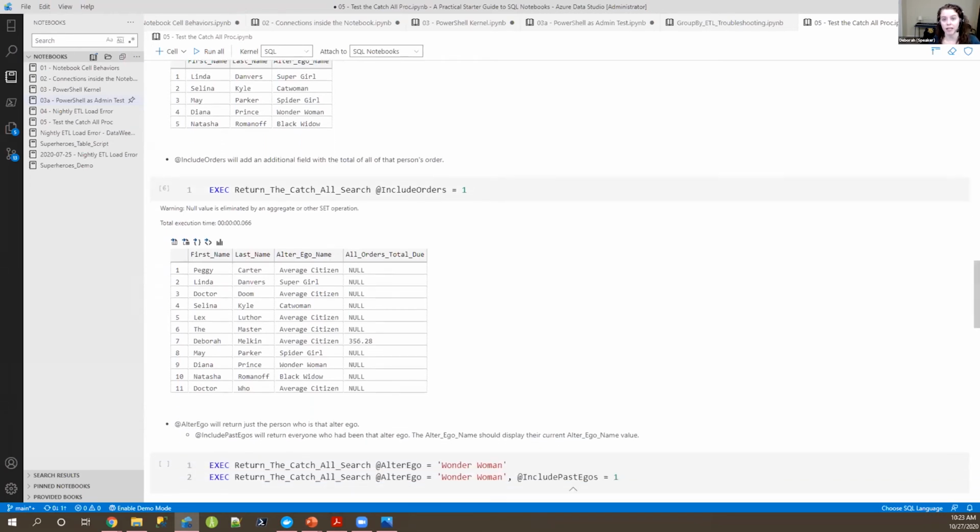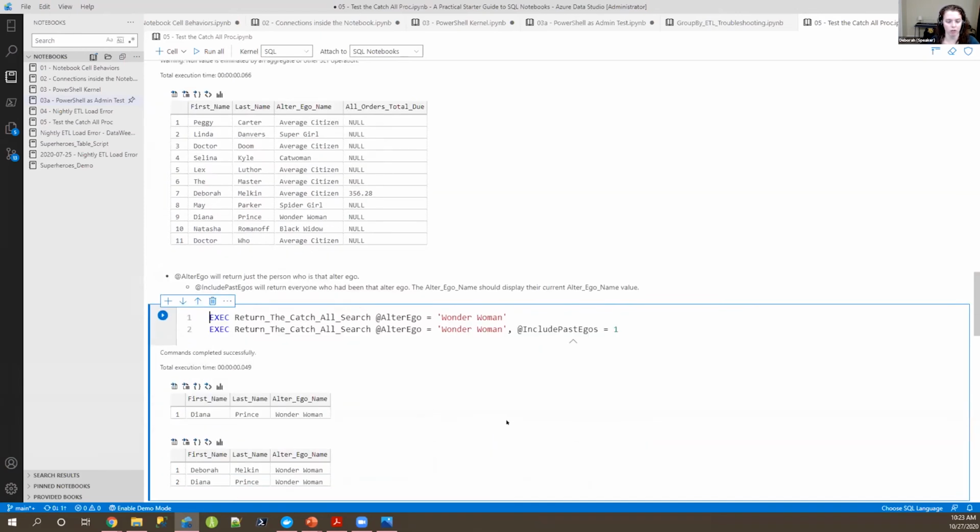And so the next query that we want to look at, we want to return based on the alter ego. So we want to see who the current alter ego is. And then we want to see anyone who has been that alter ego, because people change. Different people could be that alter ego. So right now, currently, we have one person as Wonder Woman, but we had two people who were Wonder Woman. But notice here in my documentation, the alter ego name should display the current alter ego.